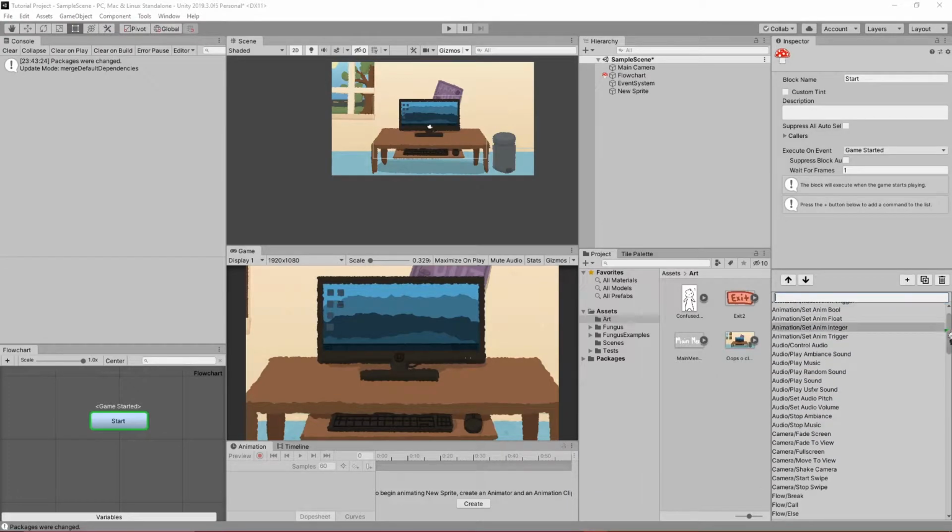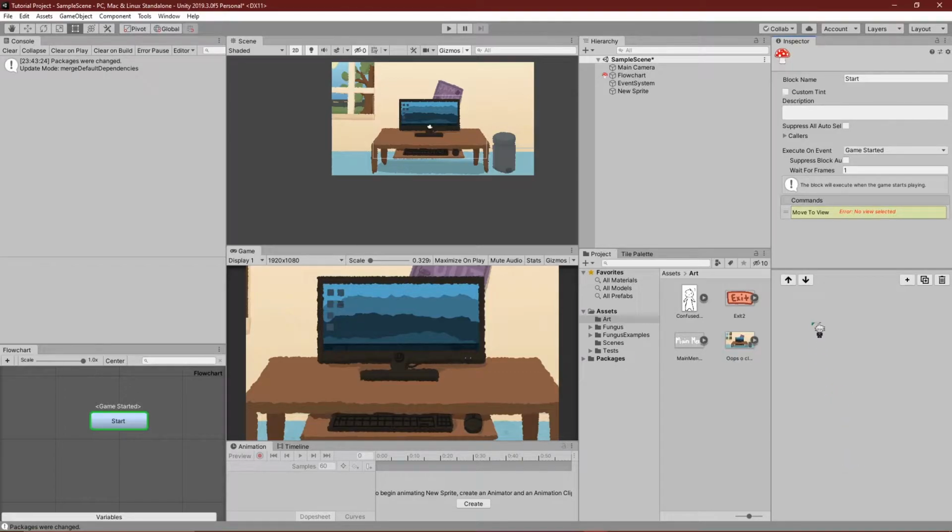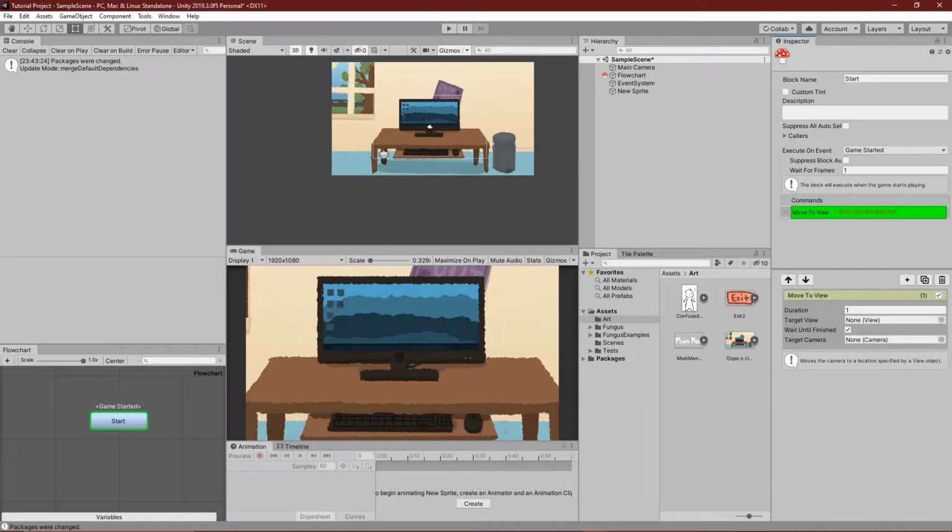Now, fear not, don't panic. There's a lot of things, but you don't have to use all of them. And if you go through on the Fungus website and they have like tutorials and all that, you'll see what each one does. But for now, we're just going to go to camera, and we're going to click move to view. Now what move to view does is it actually takes your camera and moves it to a certain spot that you set. And that spot will be in the target view.